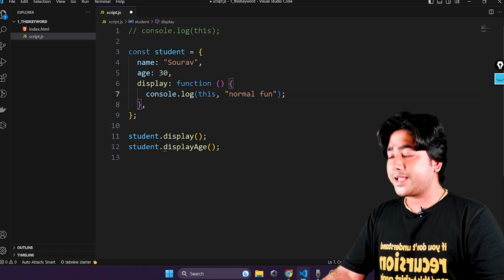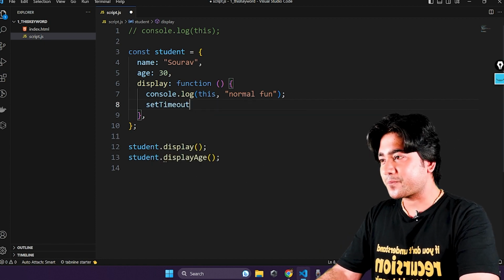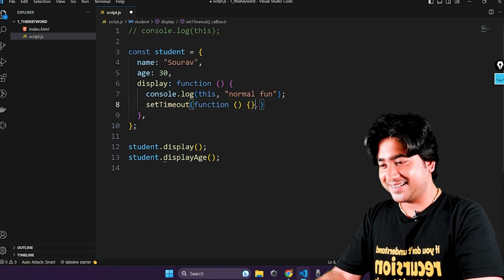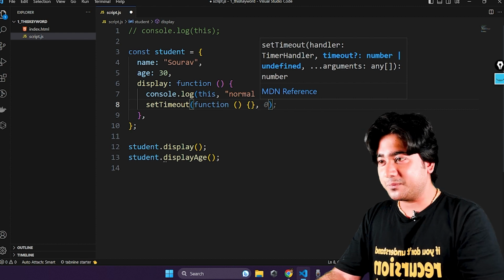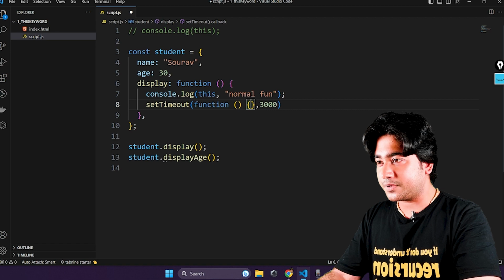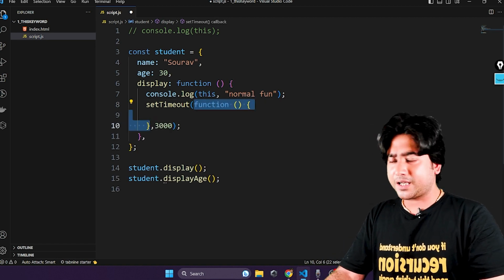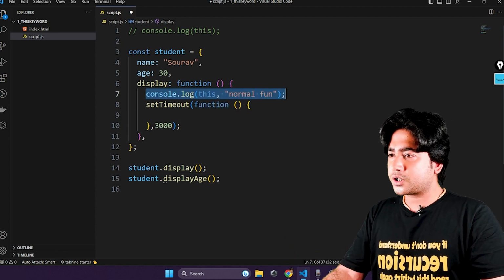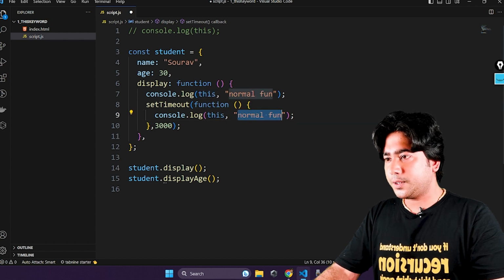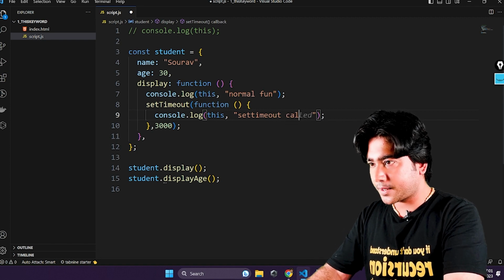Here I will write a setTimeout. You will be amazed by knowing this. This is very amazing, and most interviewers will confuse you with this type of example. So I have written a setTimeout over here, and I have given a callback in setTimeout, and let's do a console log of this and write it as setTimeout callback.